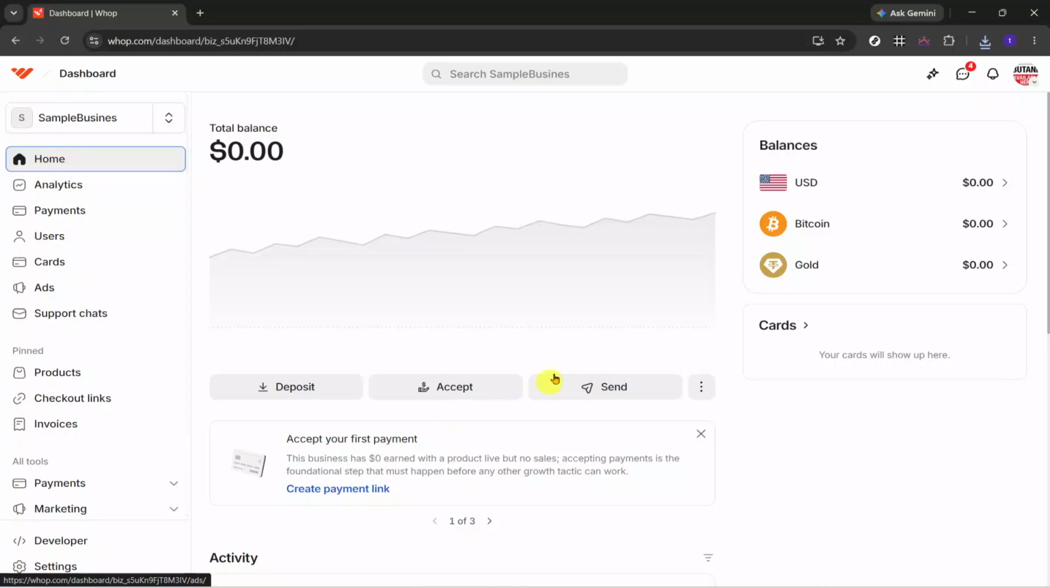Hello, today we will guide you through how to enable 2FA on Whop Business Account. In this walkthrough, we'll show you how to turn on two-factor authentication, often called 2FA, for your Whop Business Account. This is an important security feature because it adds an extra layer of protection to your login.